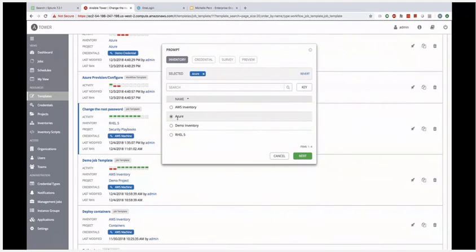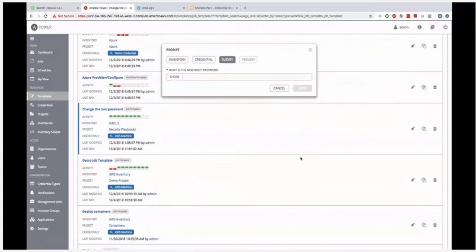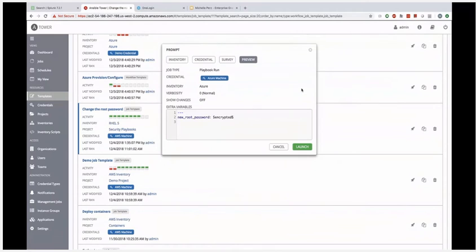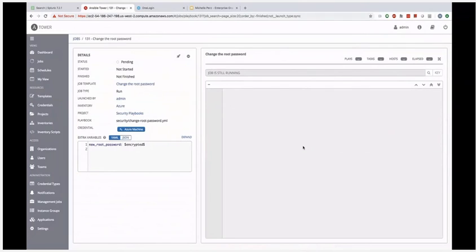Okay. So then it's going to hit me right here with all those prompts. So I'm going to target Azure, and it's going to prompt me for the password. Okay, and then it's going to pass it as an extra var because that's how surveys work in Tower, but it's going to show as encrypted, so I can't see it. Nobody else can, which is really nice. And then I'm just going to launch the job. And again, project update, inventory update. You don't have to set those.